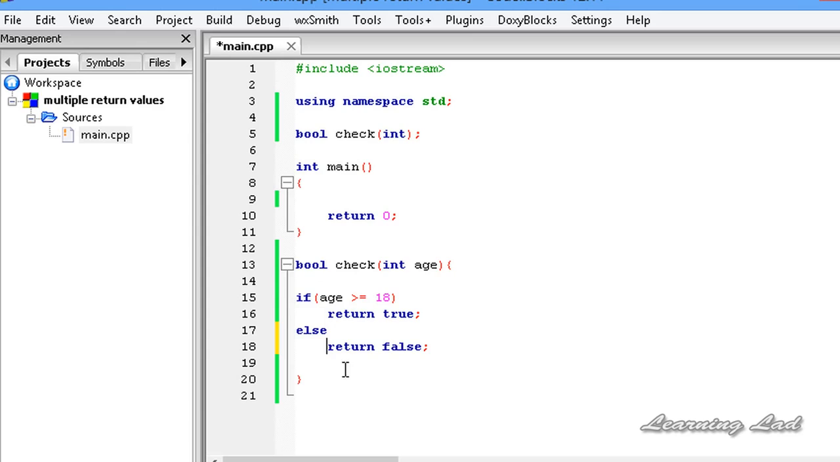Here in this function check, you can see two return statements. In a function you can have as many return statements as you want, but make sure that in a program flow only one return statement will be executed. In this program logic, if age is greater than or equal to 18, the value true will be returned, and if age is less than 18, the value false will be returned. So whatever the value of the age variable, only one value is returned.